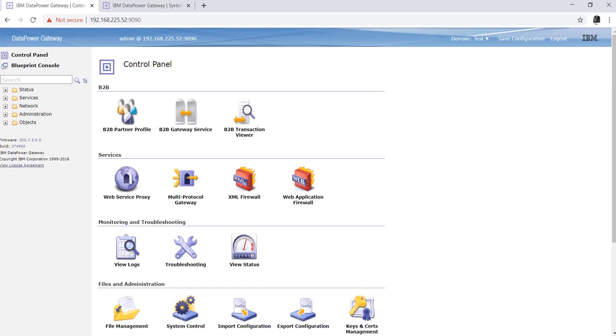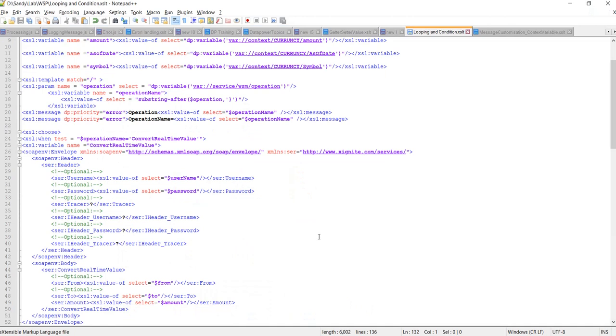So, in my today's lab session, I'll tell you what different kinds of looping or conditional statements are available in XSLT and how we can use if conditions using XSLT.